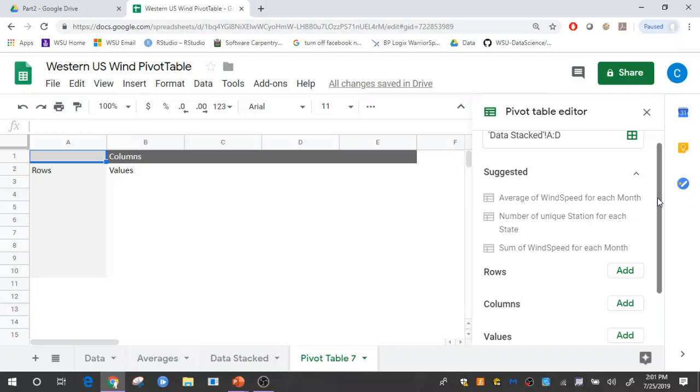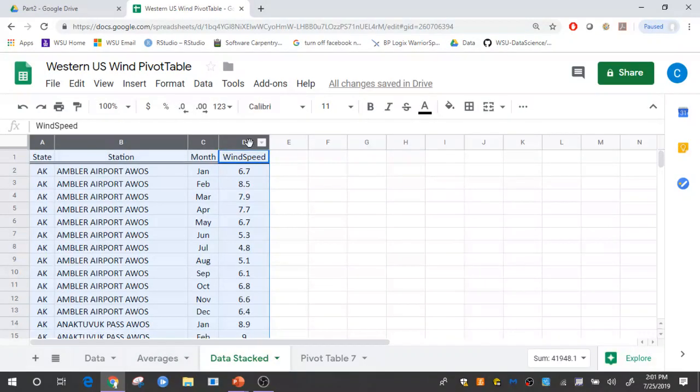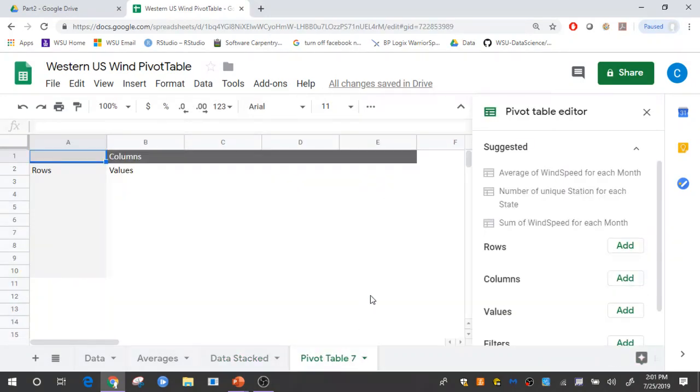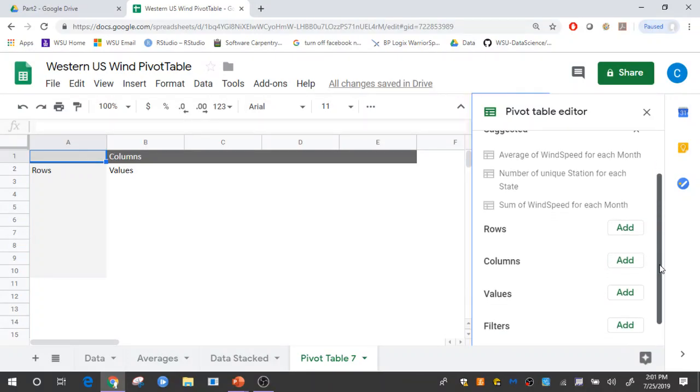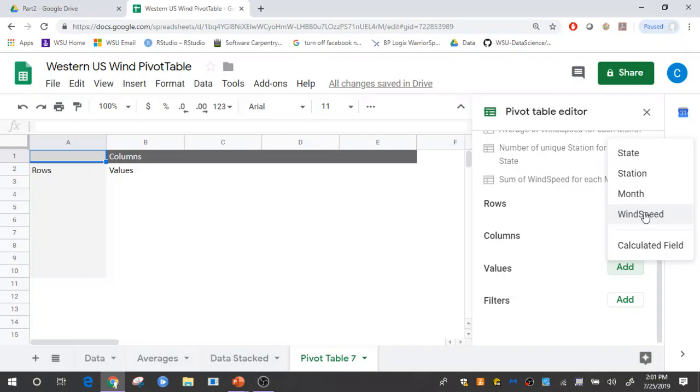So let's start with values. The values is kind of the heart of the table. So let's suppose I wanted to compute the average wind speed across the entire data set. So just give me one value for this entire column here. For this wind speed column, give me just one average. So I'm going to accomplish that under values here. I'm going to add an attribute, and I'm going to say wind speed.